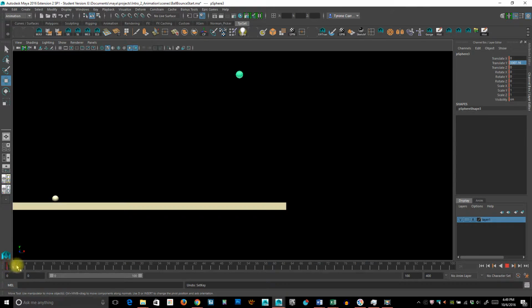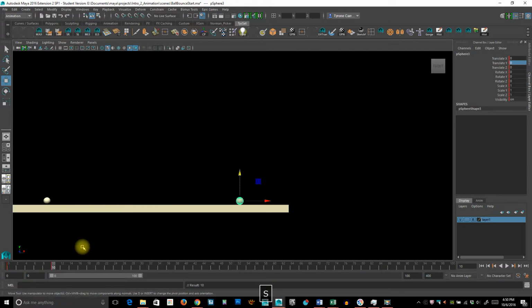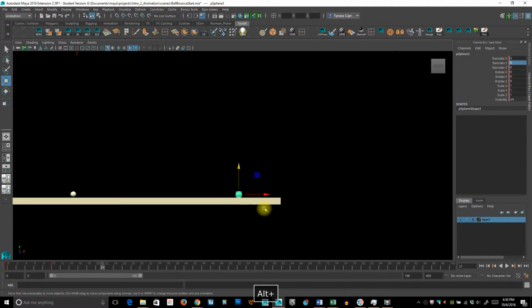So let's say instead of frame 24, 10 frames, it's going to drop down. Press S. That's acting very weird. Why is that acting weird? Let's Z out of that. That's acting very funky.